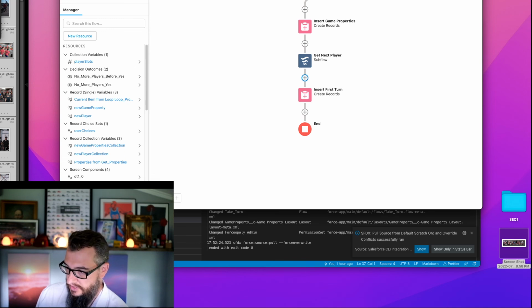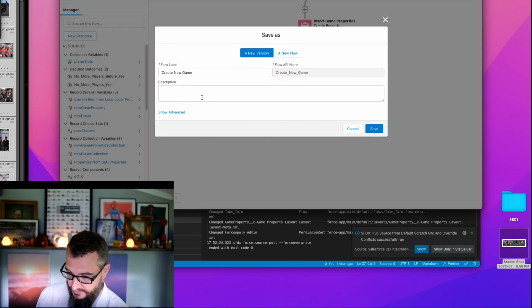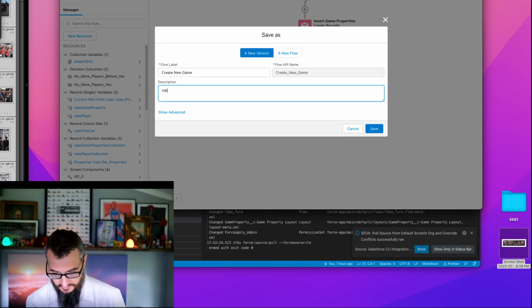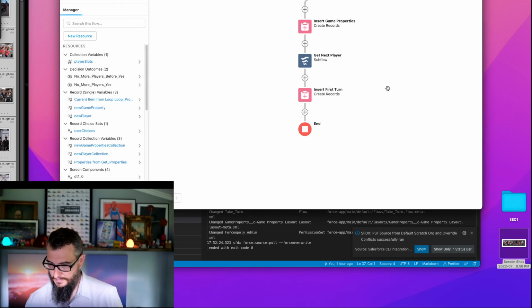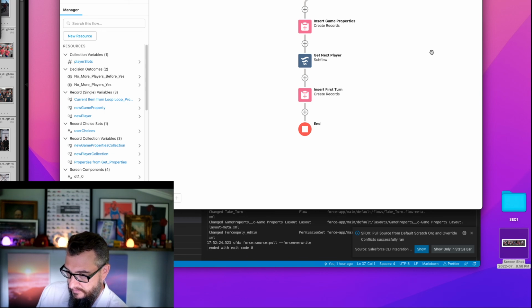Cool. We're going to save this as a new version. Let's see. E2 refactored get next player. Or get to subflow. Okay, we'll reactivate that one. We'll test that one in a second.